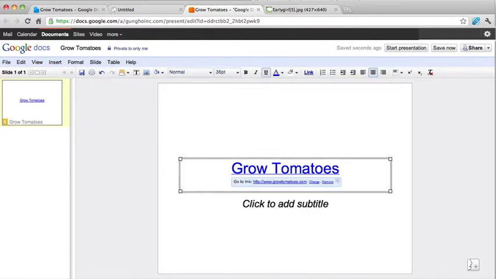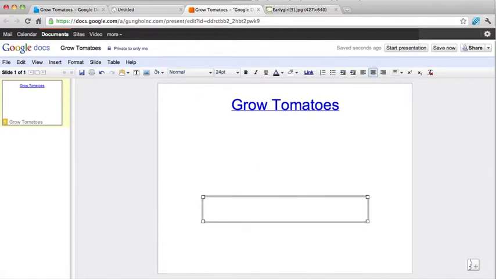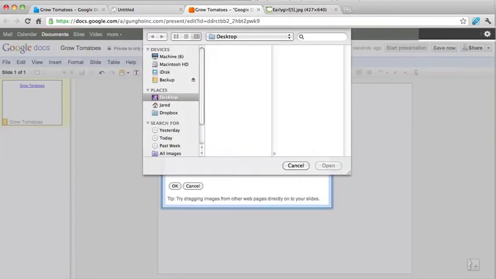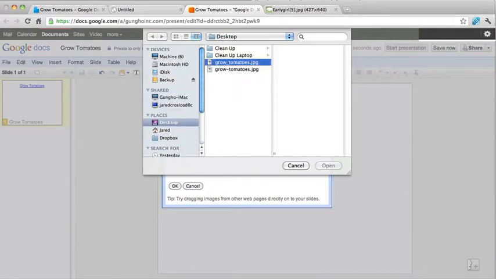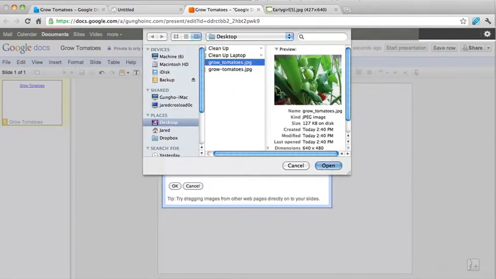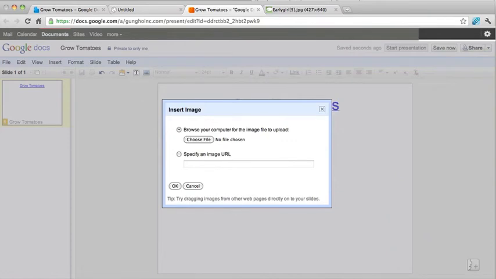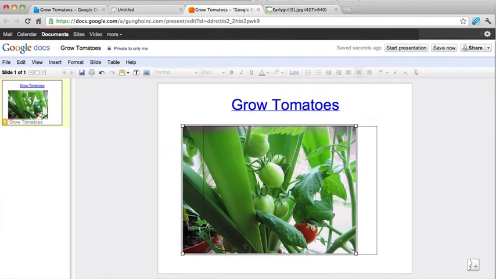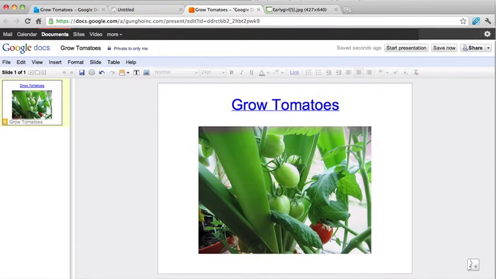We are going to see if we can't move this up. We don't need this, and now we need to insert an image. We're going to use the same image that we used before, grow_tomatoes.jpg, and click OK. And we'll just resize this just a bit, center it on the slide, and we're going to add another slide.